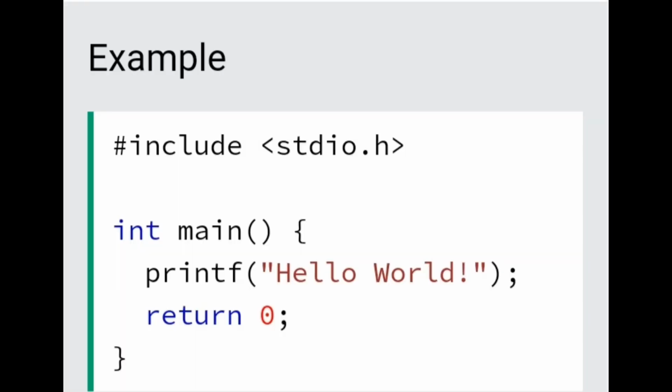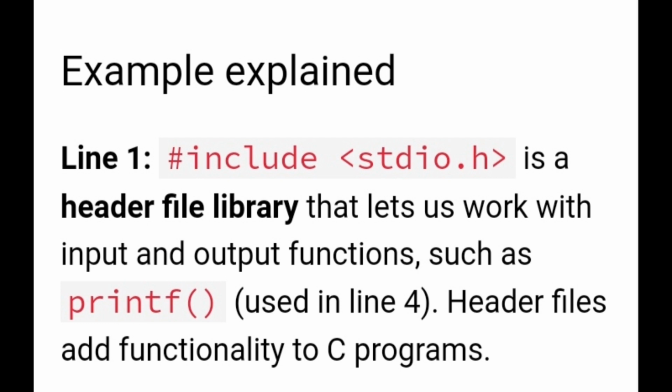Example: #include <stdio.h> int main() { printf("Hello World"); return 0; }. Let us explain this example. Line 1. #include <stdio.h> is a header file library. That header file library is used in all C programming code.